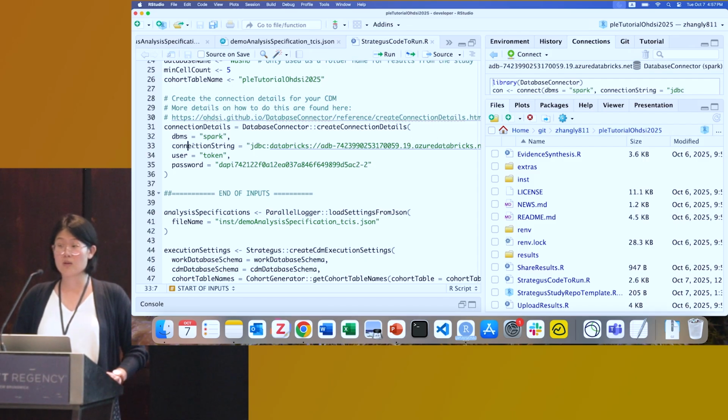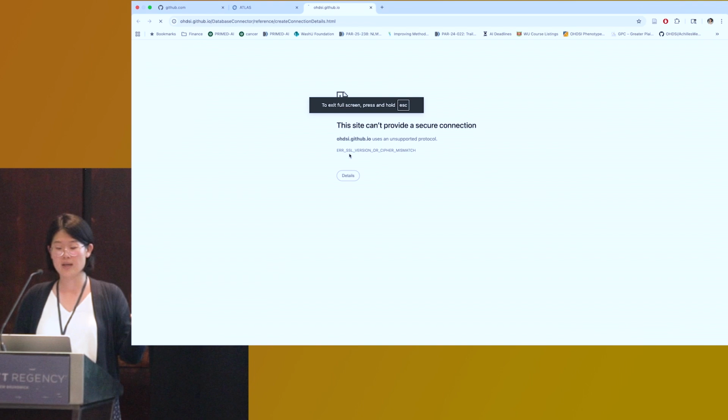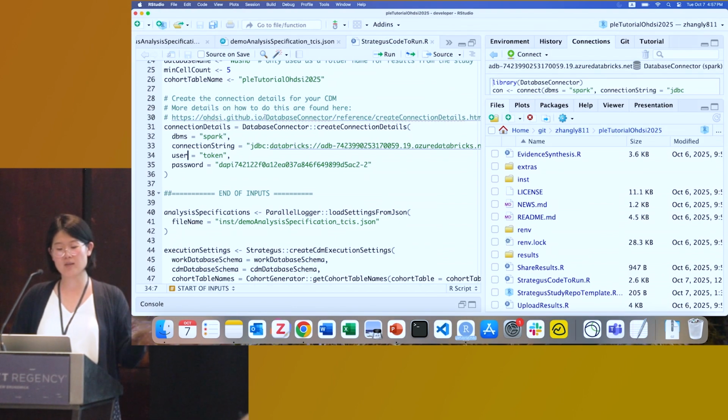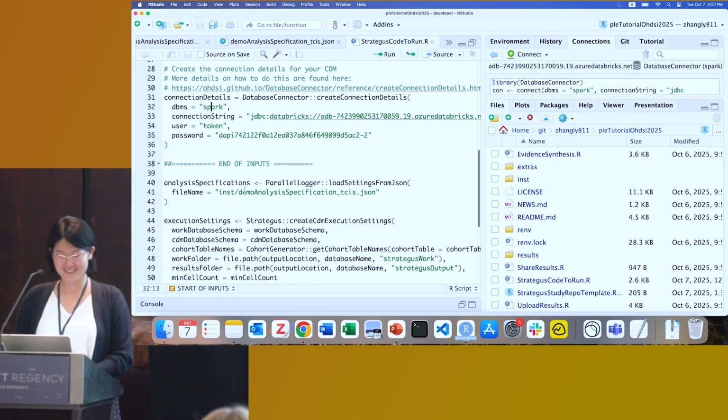And then you create a connection string. This is to actually connect to the database. Database connector is an OHDSI package. And you need to specify the type of database, the connection string, user, and password. I'm showing it here, but I'm sure nobody can remember that long string. I don't have internet, so there's an instruction here.